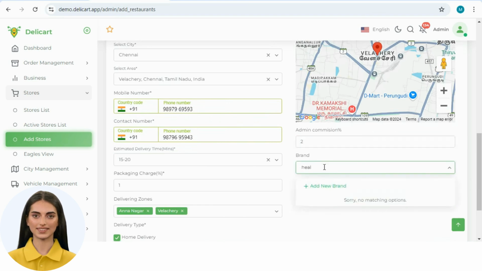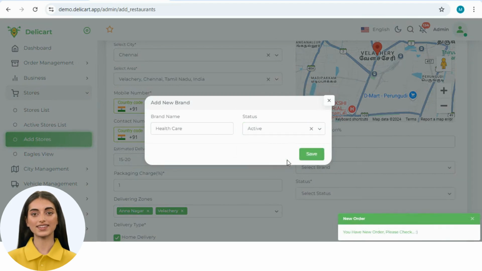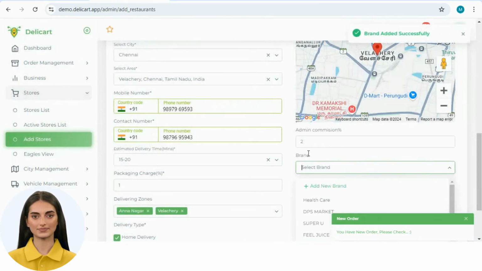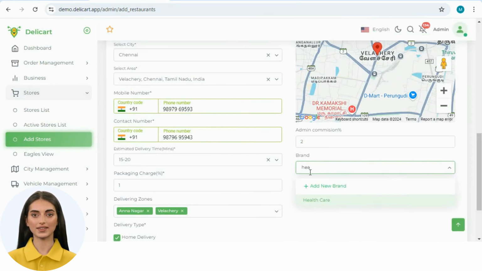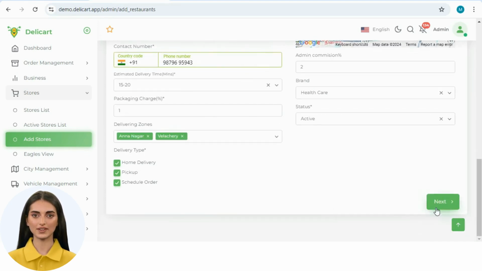Add new brand. If the brand is not available in the drop-down, then click Add Brand option. Now enter the brand name and select its status, then click the Save button. Now the brand name is available in the drop-down and select the brand. Select Status. After filling all the store details, click the Next button.